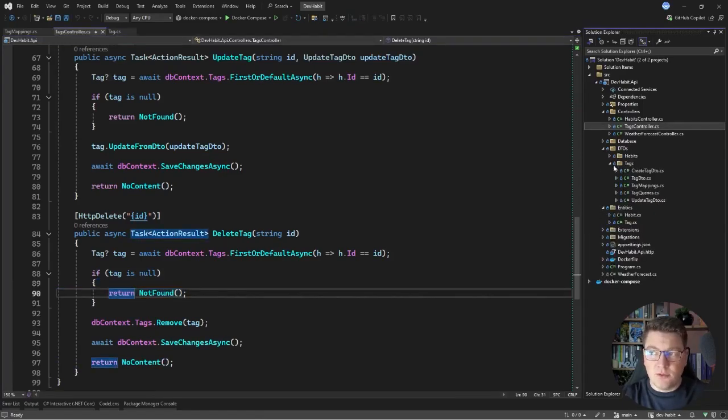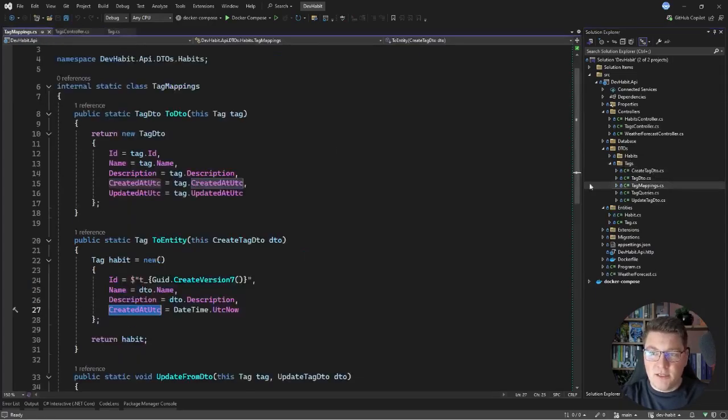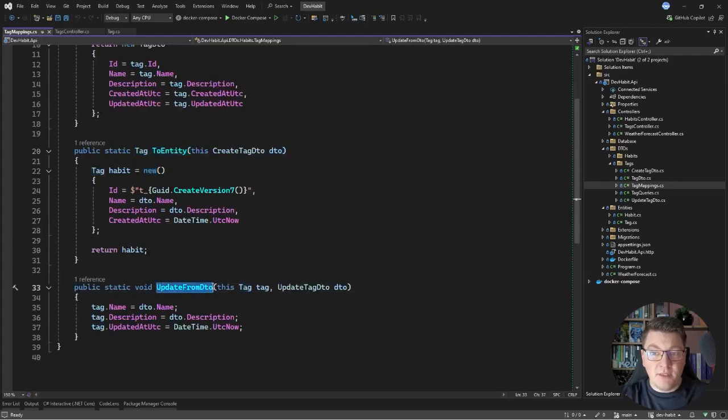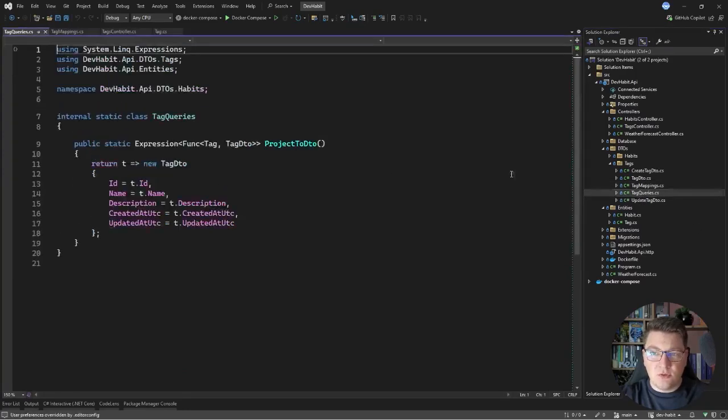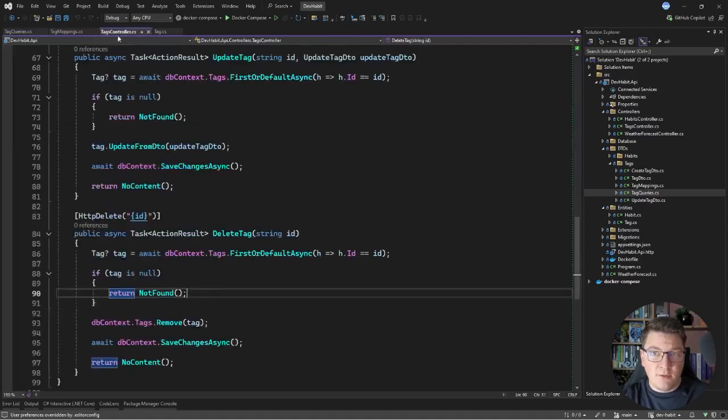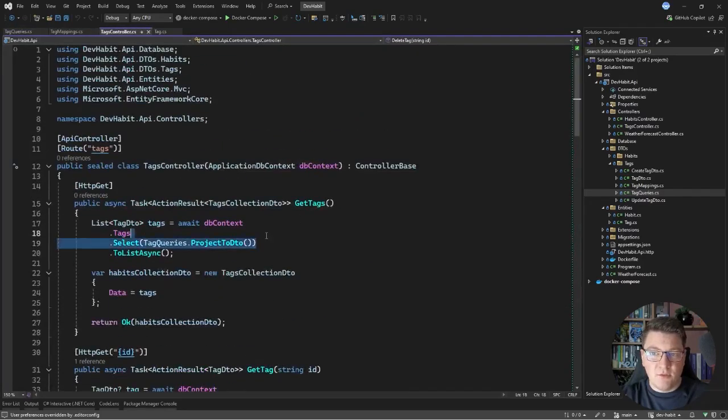In the DTOs folder, there is now a tags folder that contains my DTOs as well as the mappings, which you saw a moment ago. I have a toDTO method, a toEntity method, and an update from DTO method. And there is also the tag queries definition, which contains my projection from my entity instance into my data transfer object. Now this is a very simple query, and we are using this inside of the GET endpoints to apply my projection. I also added our respective database migration for creating this table in our database, and this migration will be applied when we start the application.